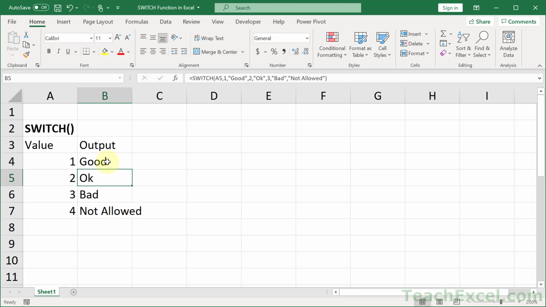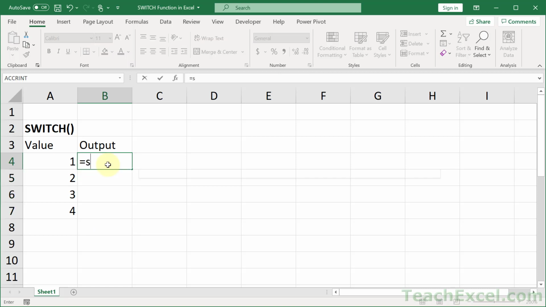Now let's go ahead and have a very simple good, okay, bad, and not allowed output using the switch function. The syntax is very easy. Equals switch. And the expression is what you want to check. So I want to check this value. Usually it's going to be a cell reference. And then for your argument list, it's kind of interesting. So what do you want to match? Well, here I would like to match a 1.